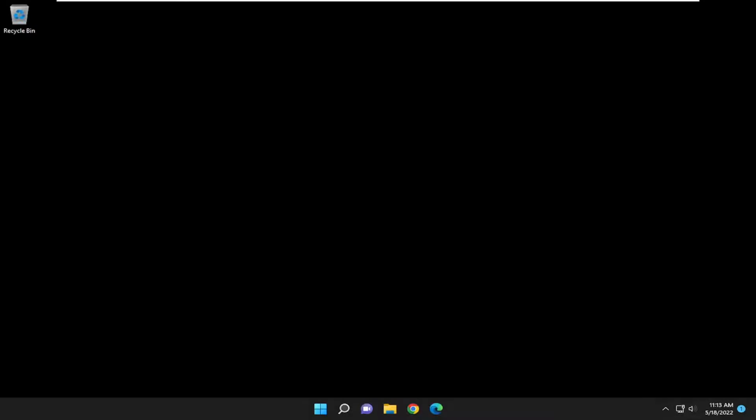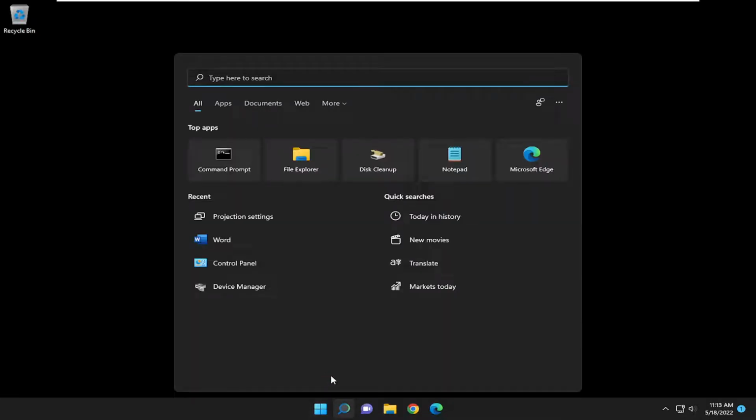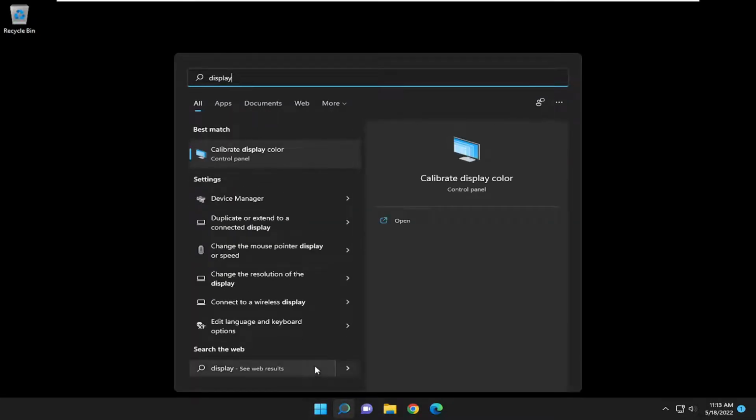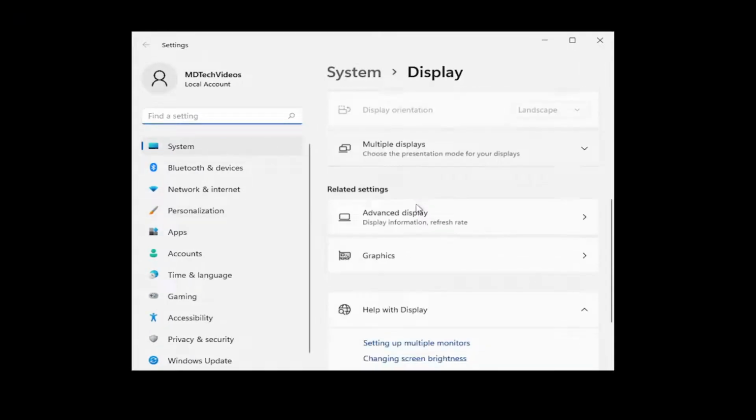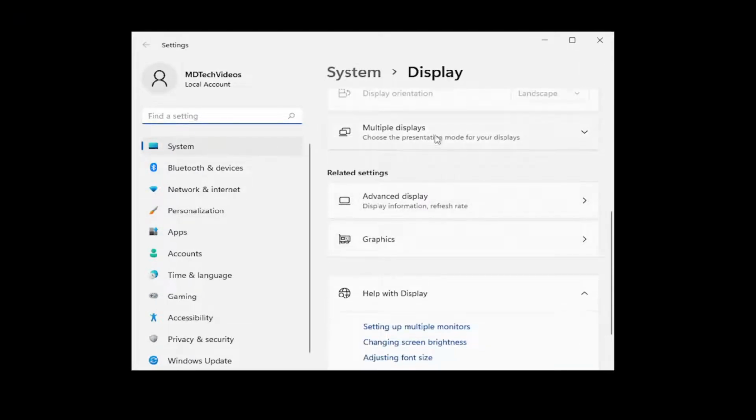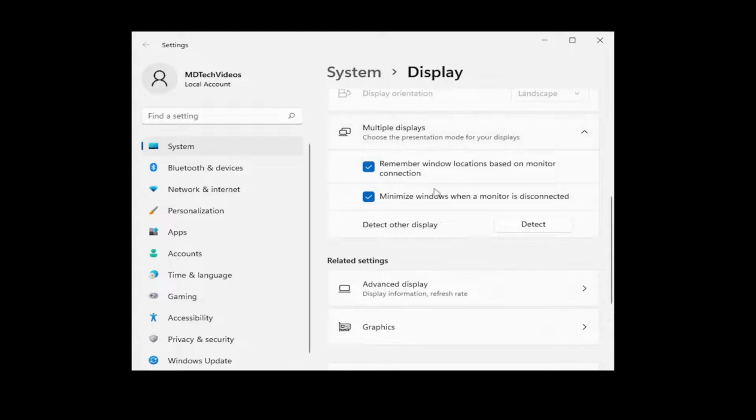And something else we can go ahead and try here as well would be if you open up the search menu, type in display. Underneath settings, there's an option to duplicate or extend to a connected display. Go ahead and select that. And if you scroll down here, select multiple displays, choose the presentation mode for your displays. And if you want to detect another display, click the detect button here.